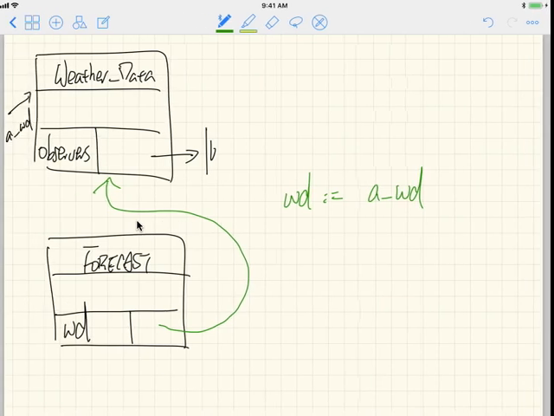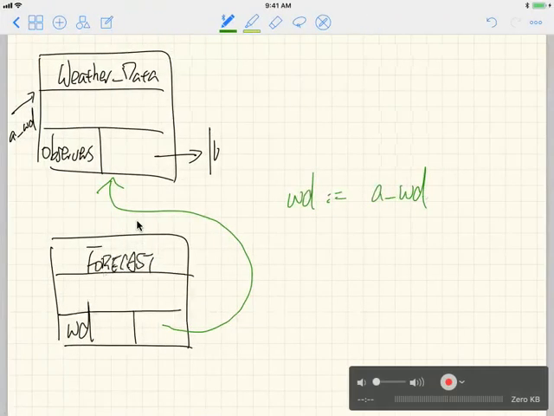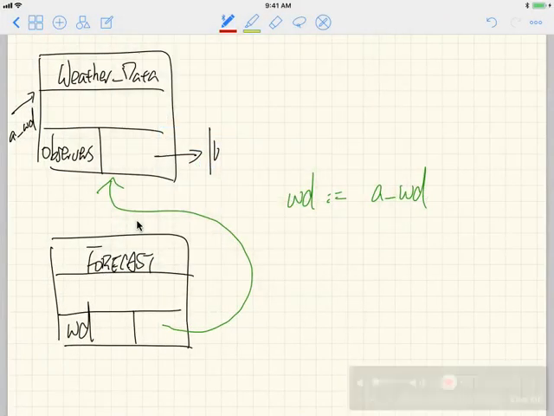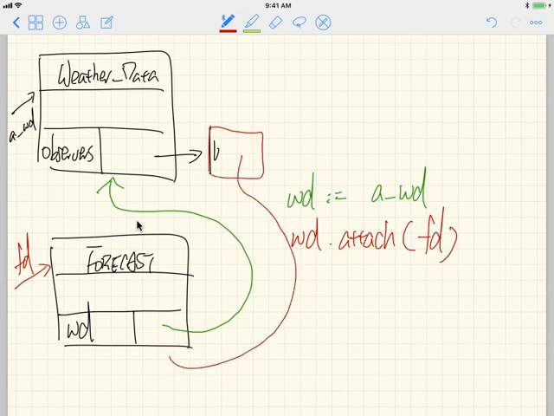Now, on the other hand, let's see the second line. When we have weather data dot attach, and then current. Current is simply this forecast, I'll say FD, and then we just attach FD, okay? So what does that mean? That means over here, we're going to add a new observer, and this is going to point to here. So we got a bidirectional link over here.